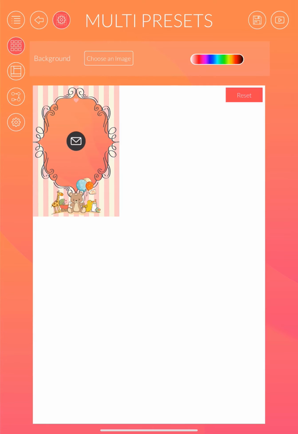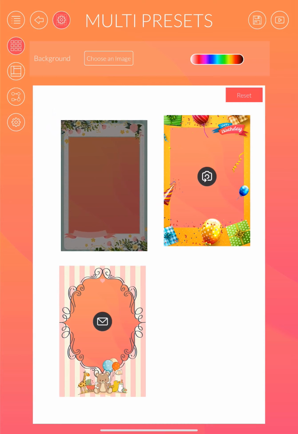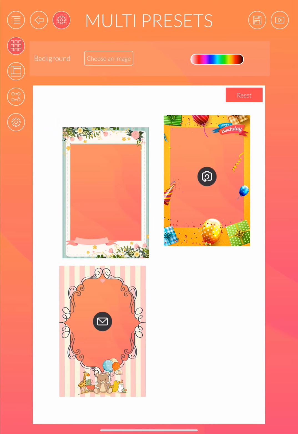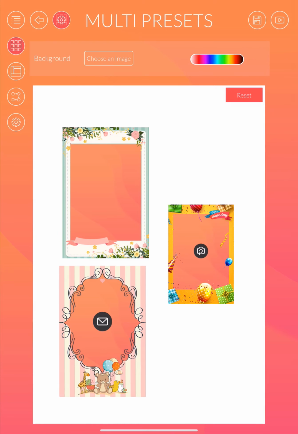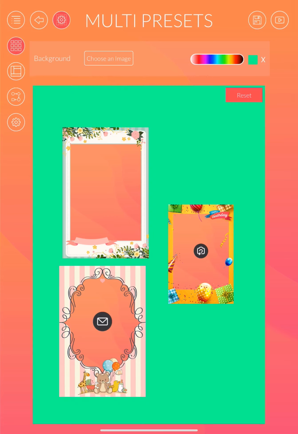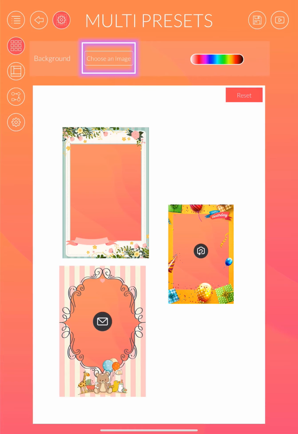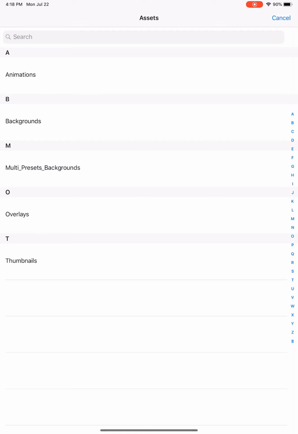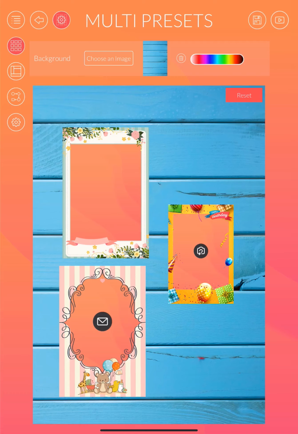Tap on the thumbnails and drag them to the desired location. If you want to change their size, you can do that as well, of course. Now we can apply a solid color background. Just tap on the color from the color palette on the right side. Or we can delete that and load an image. Tap on Choose an Image and load the desired photo from the Multi-Presets Backgrounds folder in your preset pack.